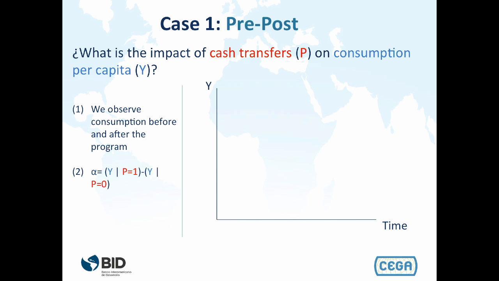So in this case, we're going to estimate the impact alpha, which equals food consumption conditional on having the program, minus the counterfactual, what food consumption would have been without the program at the same point in time. But here we're going to use food consumption the year before for the treatment group as an estimate of the counterfactual.